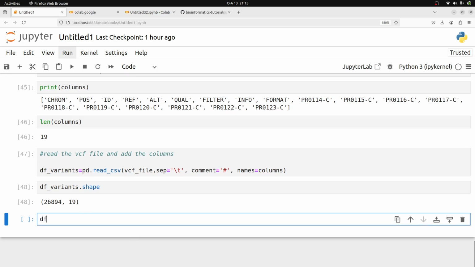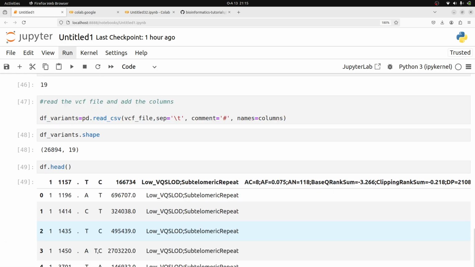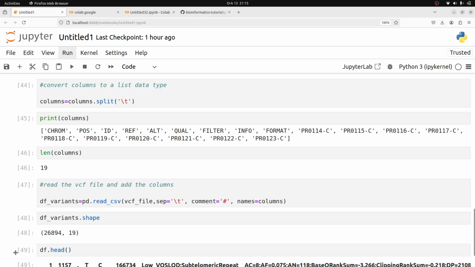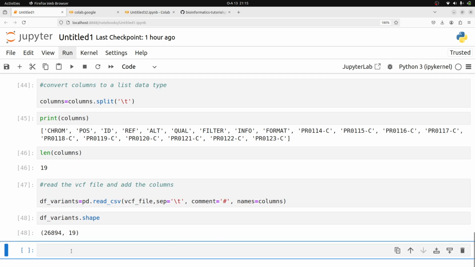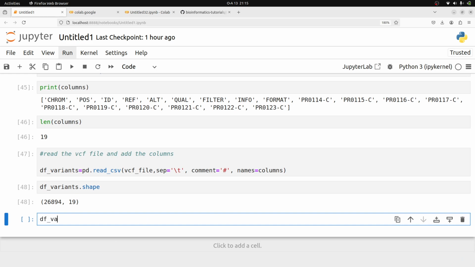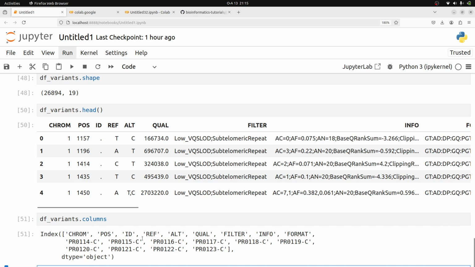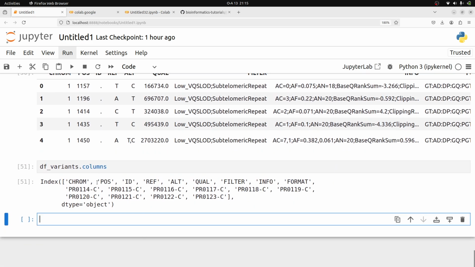Now we can say df.head, and we will see what. Let me just do it again. It's df_variants, so we say df_variants.head. It will give us this. So we see the columns nicely displayed for us. We have that also here. Now you can say df_variants.columns just to also be sure. This will display just the columns. So now we see the columns here. It's very cool.